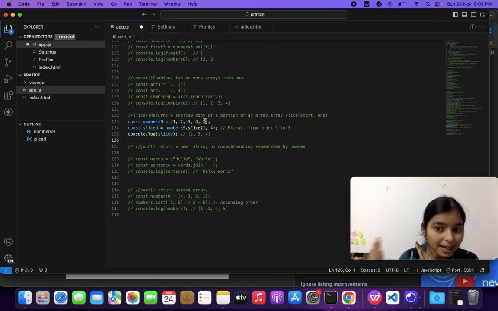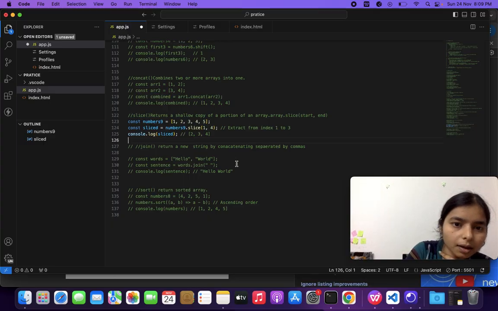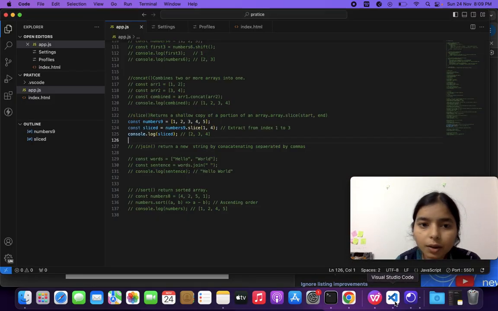Okay, using last index minus 1, it will give you the value till 3. So we extract from 1 to 3. Are you getting what I wanted to tell you? So here we are getting 2, 3 and 4. Now let me run this and show you. See, we got the value as 2, 3, 4. Got it? Okay, so we are done with this.